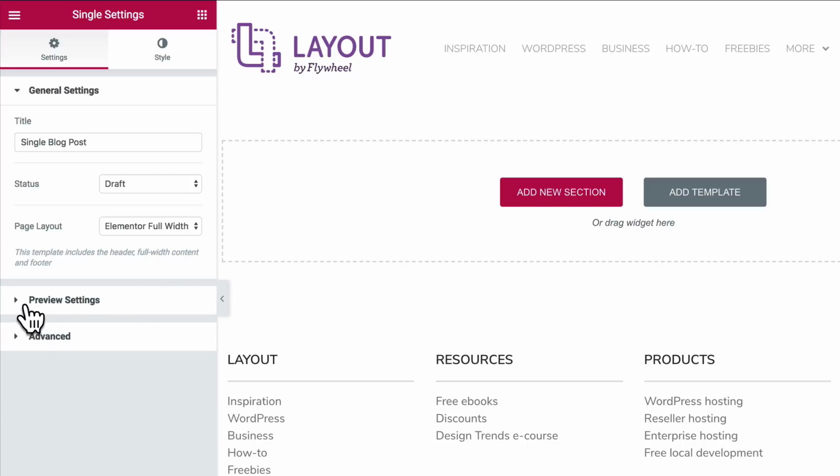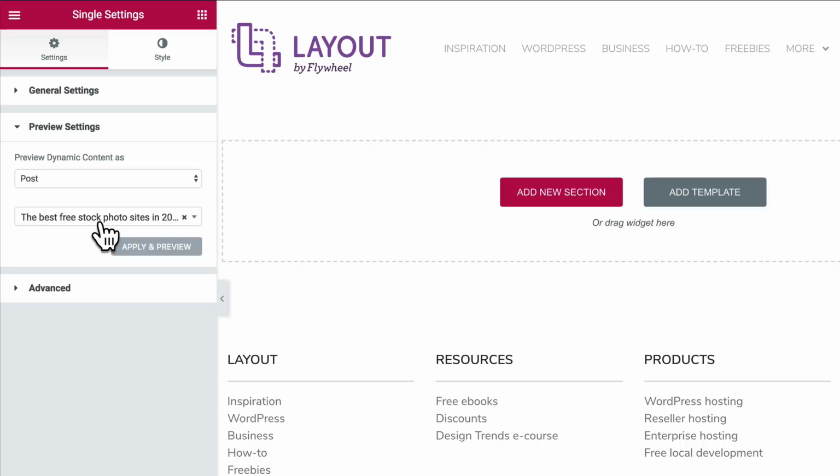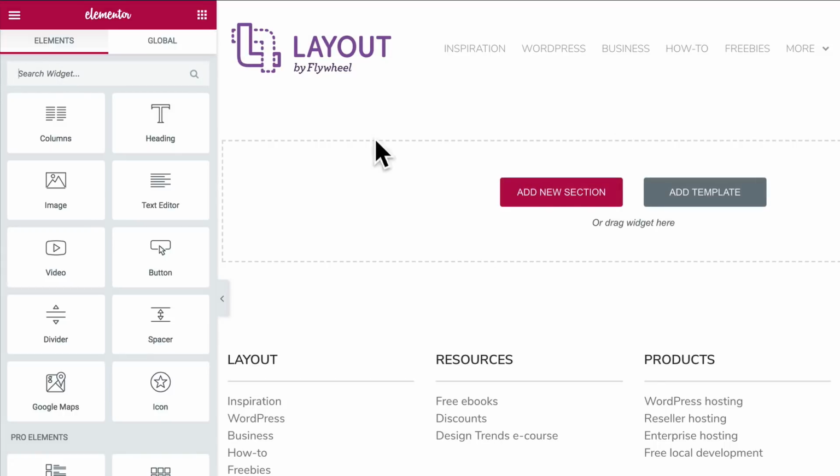So to do that, we're still in settings, under preview settings. Now you can see it's already suggesting the latest post here. It's called the best free stock photo sites in 2018, and that one's great. So I'll apply and preview. Now nothing appears here yet, and that's because we haven't added any dynamic content.